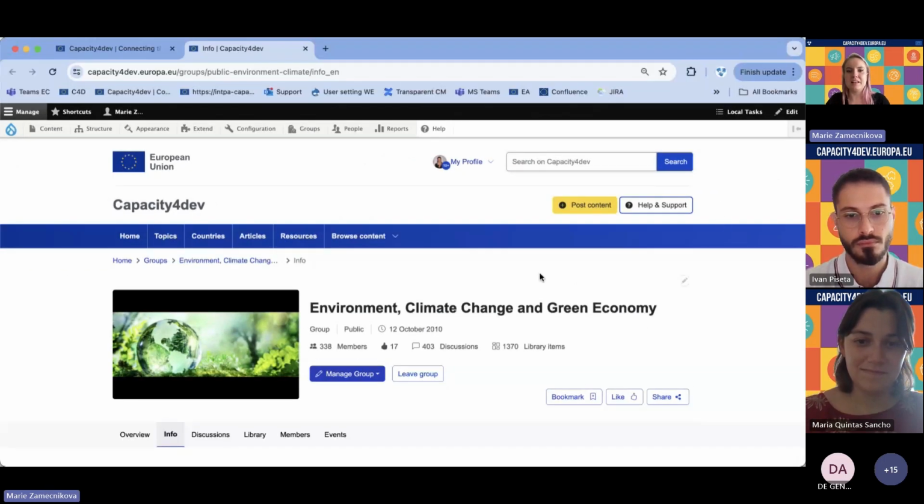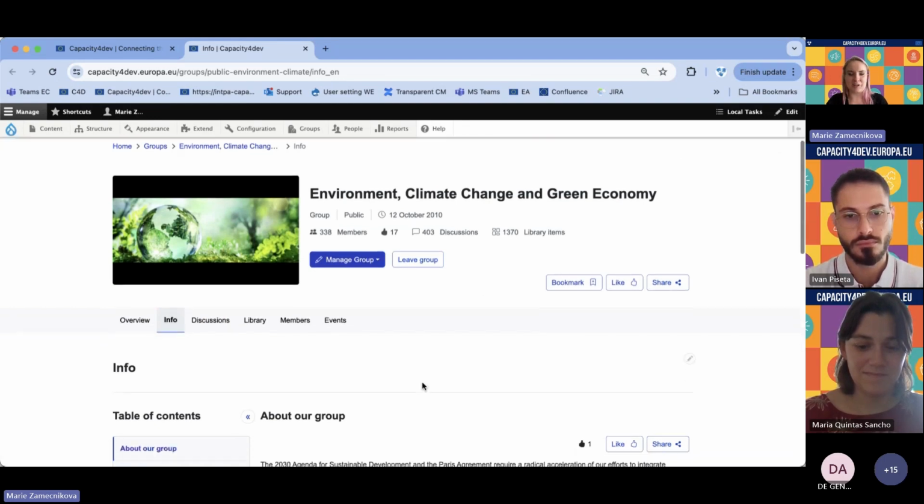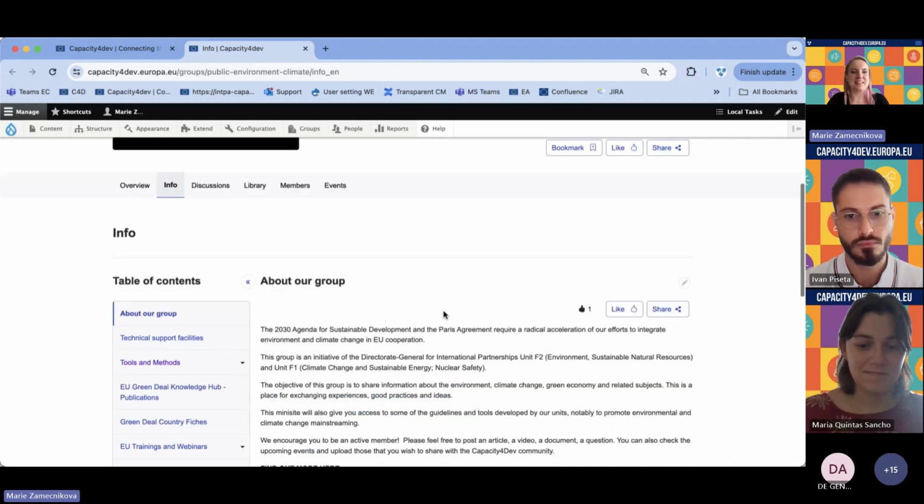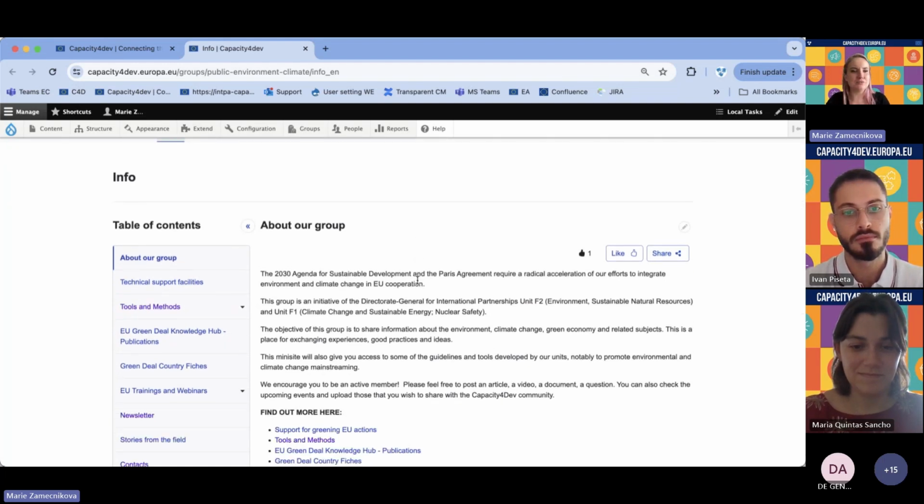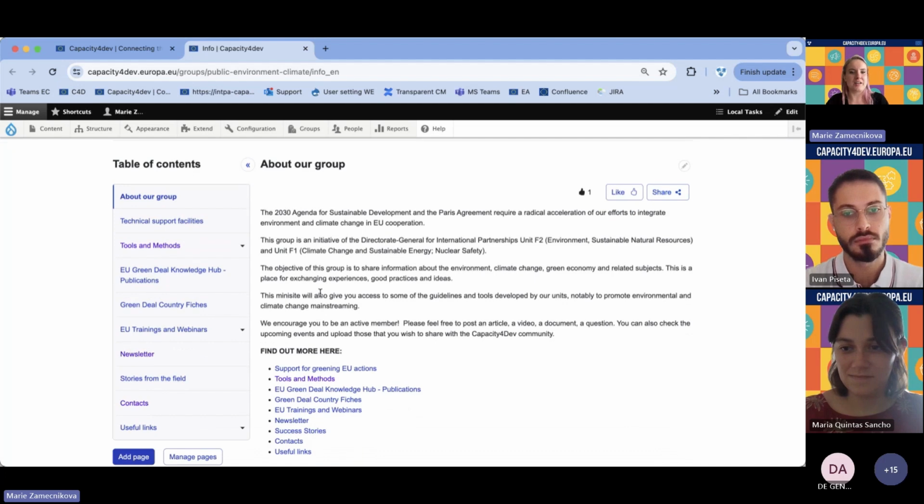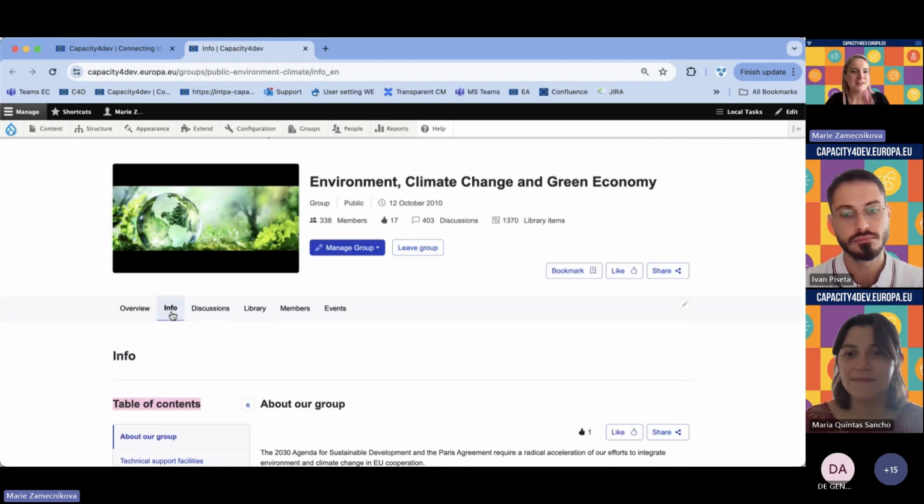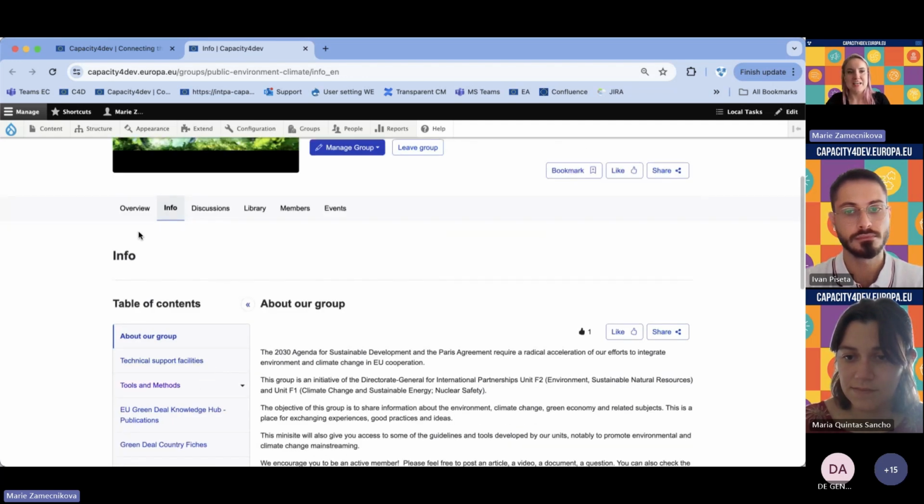So here we are in the environment, climate change, and green economy. We have found out that this group actually has really nicely done the table of contents that you also identified in the map cloud. And that the info pages are done here very nicely. So you can see that this is the table of contents, and we are currently in the info section, which is actually the tab where you should provide more information about your group or your project. In this case, now we are calling it info.